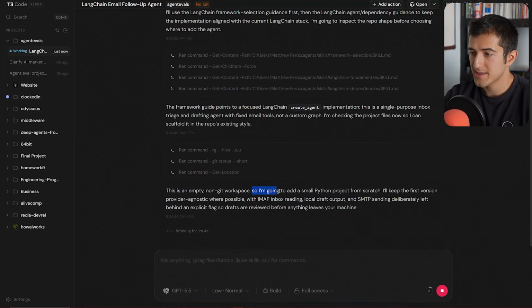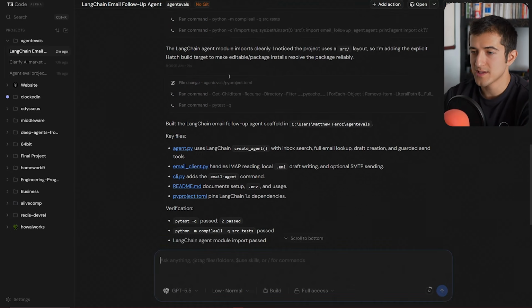So now it's going to go out and create a small Python project, and it's going to make the version provider agnostic, which means that it doesn't matter which agent or which LLM you give the agent access to, it can just actually work without it. Okay, so now it looks like the agent's done.